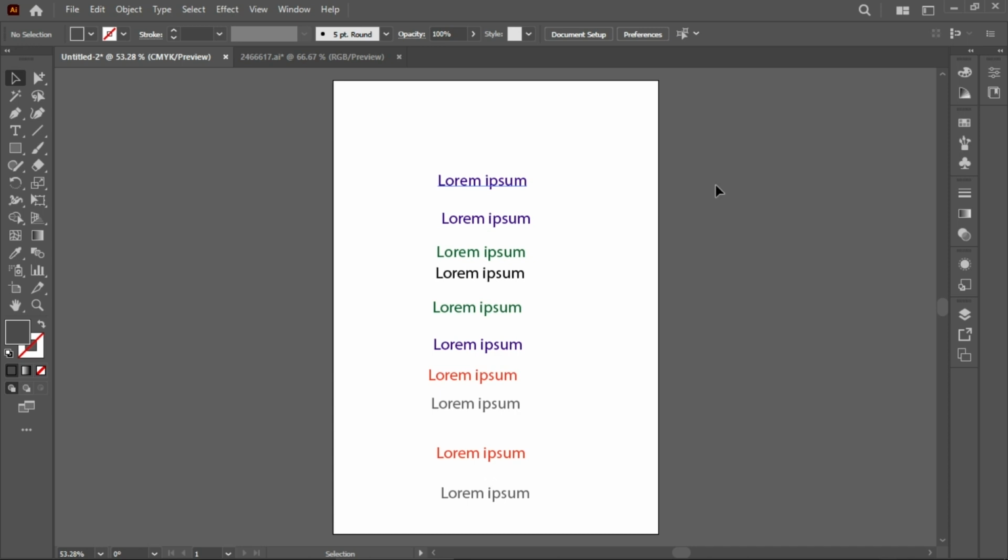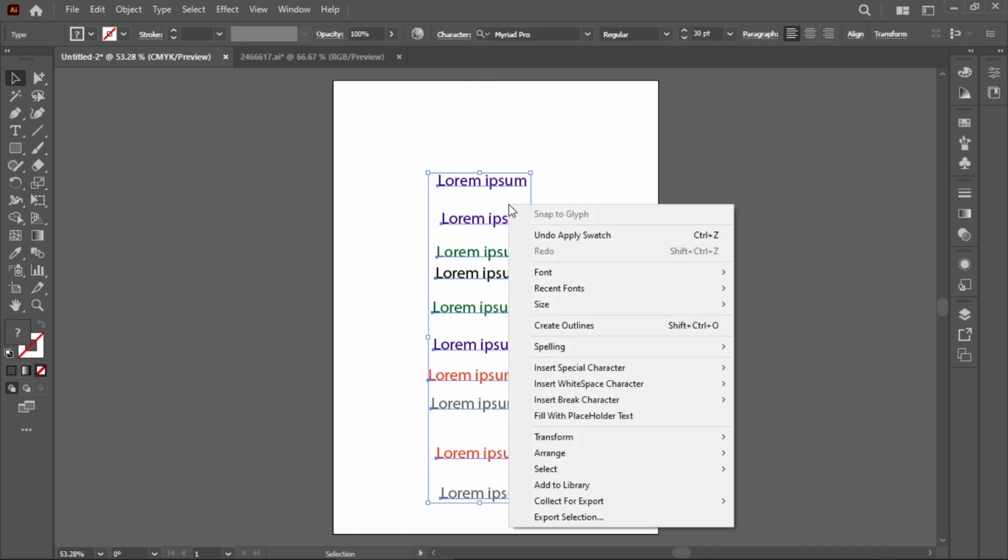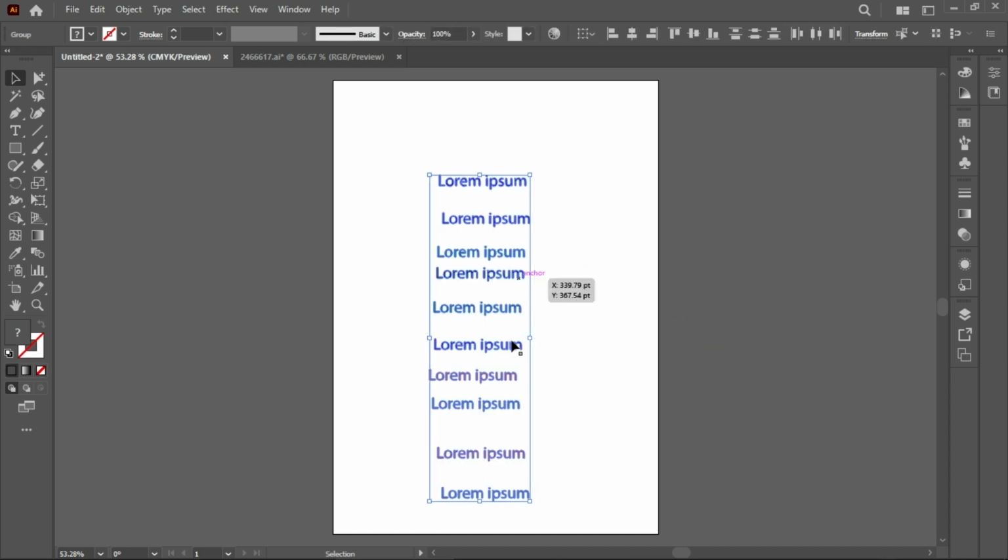Now after we are done with making the text, I want to select them all, right click, and then create outlines. You can see that over here, when you want to create outlines, there's also a shortcut for it, which is Shift Control plus O. Okay, now I'll press on this, and now all my texts over here have outlines.